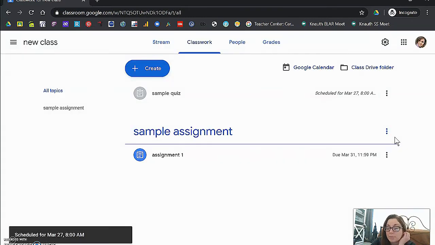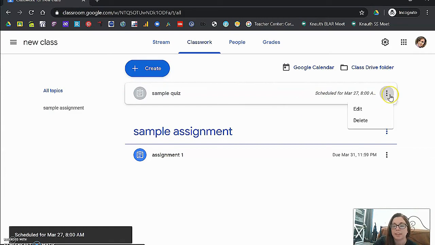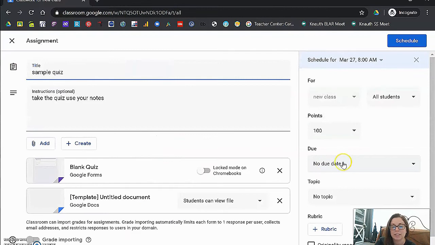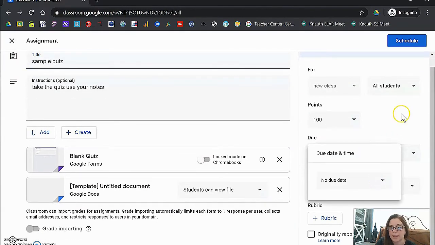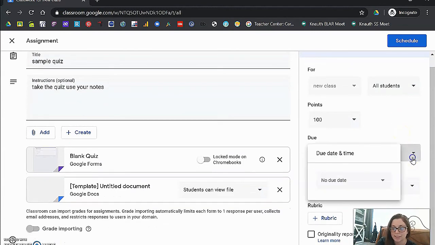And I didn't put a due date on that, and I just realized that. So it's like, oops, I didn't put a due date. I didn't put a topic. So I'm going to click those three dots and go to Edit. Okay, so I need to put a due date. I put for it to be scheduled on the 27th.